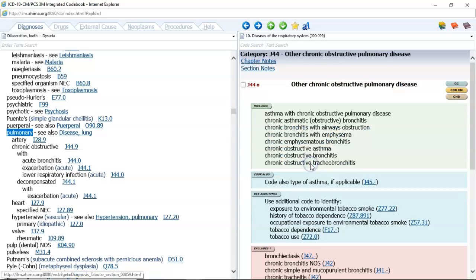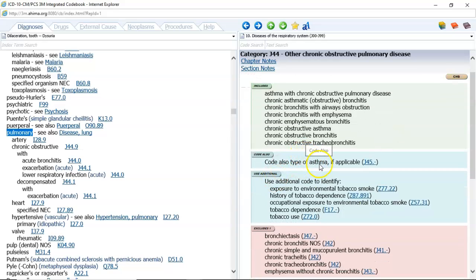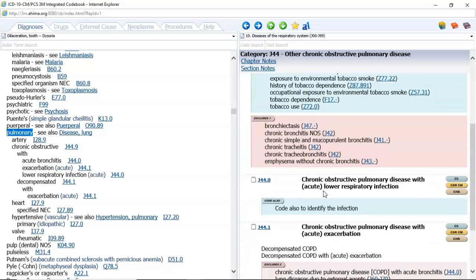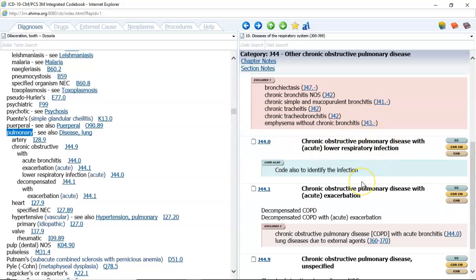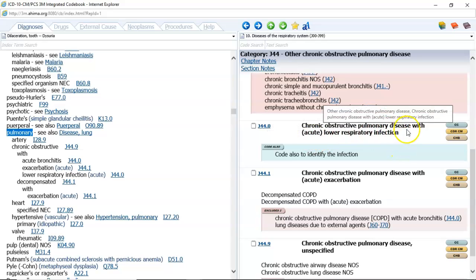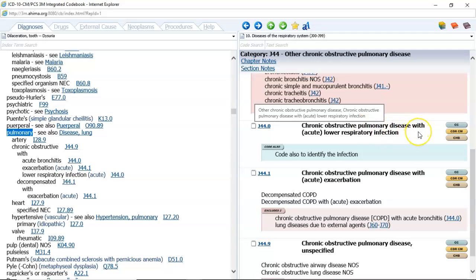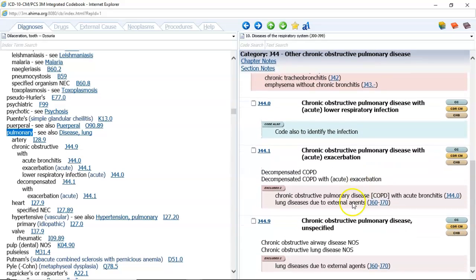So let's look at these codes, and we'll just look at these categories, J44, other chronic obstructive pulmonary disease, and we can see that we do have instructional notes here. Code also asthma, use additional code for those types of conditions, and you can just look through these codes. Of note, chronic obstructive pulmonary disease is COPD, and that's how you commonly will see it documented. You won't see them write out chronic obstructive pulmonary disease. You will see that abbreviation COPD, and that's how I'll refer to it. So a COPD with a lower respiratory infection, COPD with an acute exacerbation, and then COPD unspecified. Very commonly, this J44.9 code is the code that you will be using because a lot of times the chart just documents that the patient has COPD. So just be aware of that.